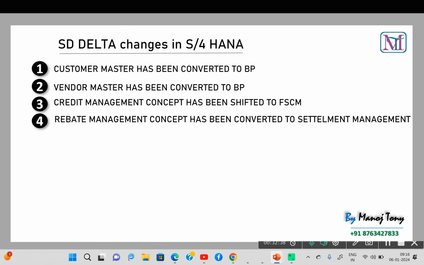Then next is the rebate management concept. Rebate management has been converted to settlement management. Again, I'll teach you rebate management in the ECC system. When we are comfortable with rebate management, then we'll go for settlement management in S4 HANA, so that you'll get complete knowledge of ECC and S4 HANA. So you can explain in your interview what changes we have in ECC and S4 HANA related to rebate.